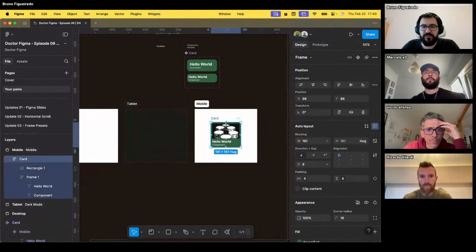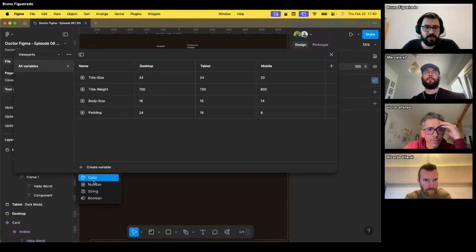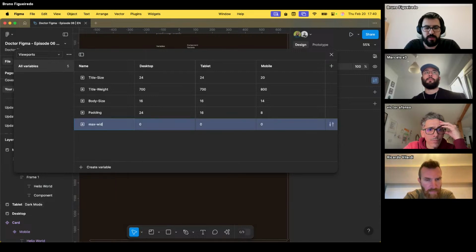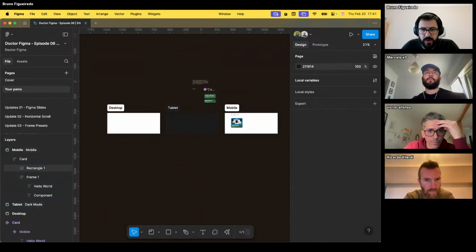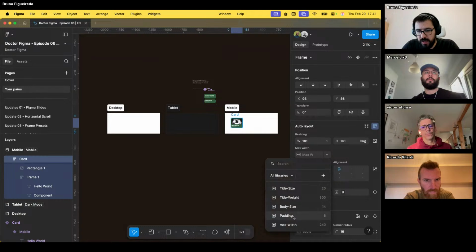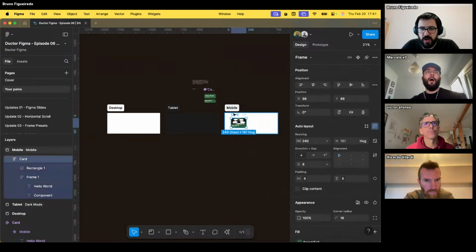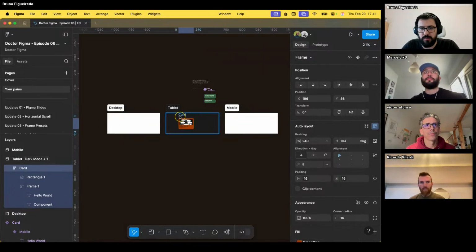If you want, for example, to define a maximum width for your component, you can also do that. So on the variables, on the collections for viewports and desktop, you can choose a number, call it max width or whatever you want, and say that on desktop this can be 540, on tablet it can be 320, and on mobile it can be 240. Let me make these a little bit bigger so that I can showcase how that works. You can then apply the variable called maximum width to your components, stretch your card. I can start here, and you can see that as it changes, it also changes to the maximum width allowed.